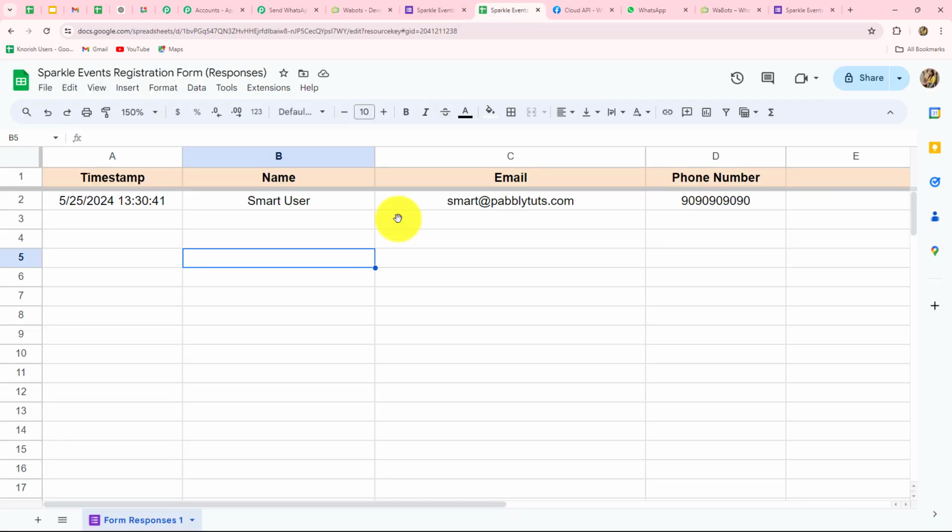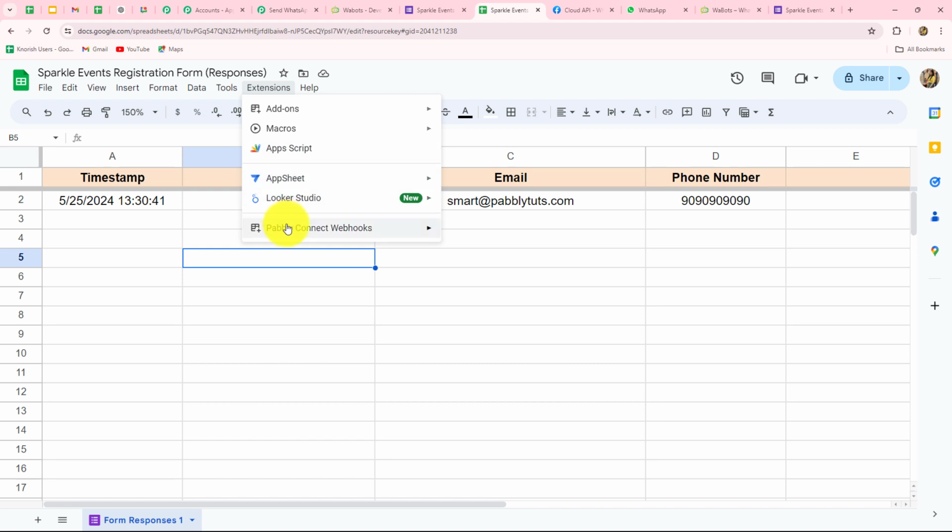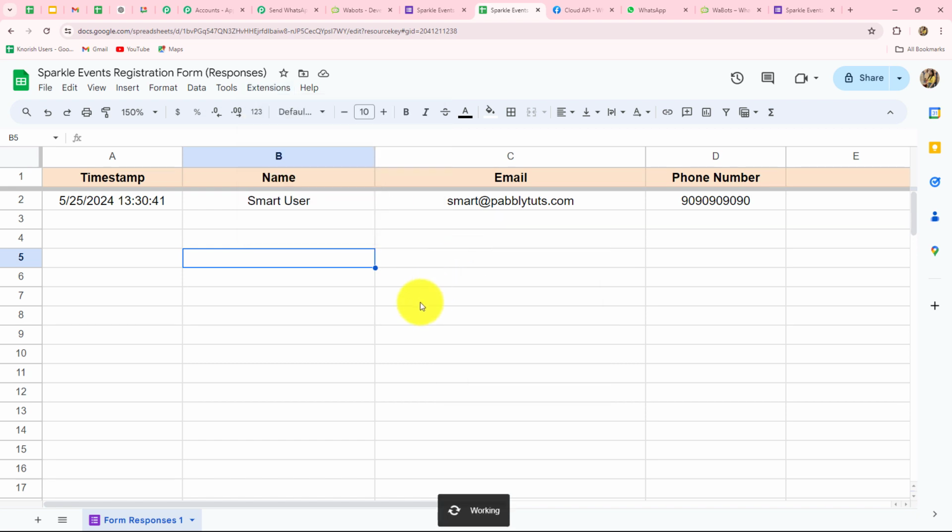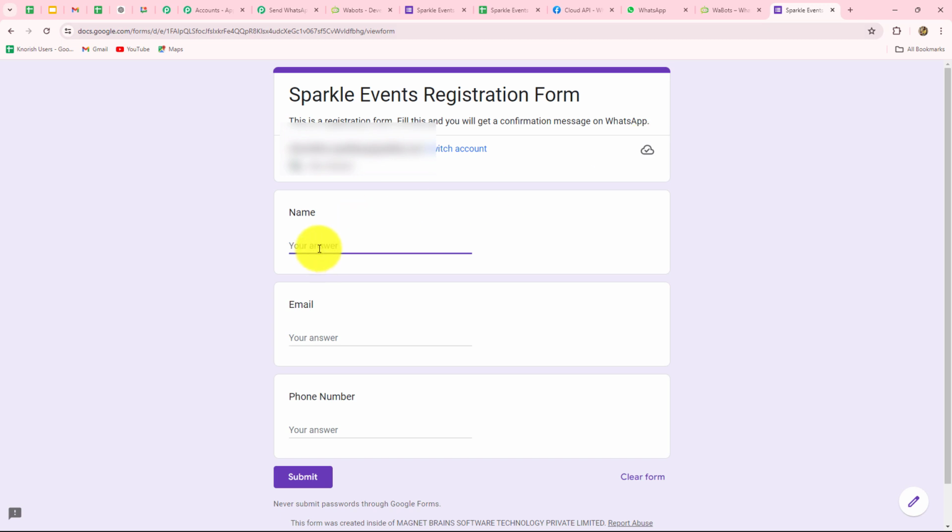We have to once again go towards our Google Sheets. And here we have to go towards extensions, Pabbly Connect Webhooks. And this time we have to click on Send on Event. This means that now whenever the data will be added in the spreadsheet up till the triggered column, then the response will keep on sending towards Pabbly Connect and the WhatsApp message will be sent to each and every person.